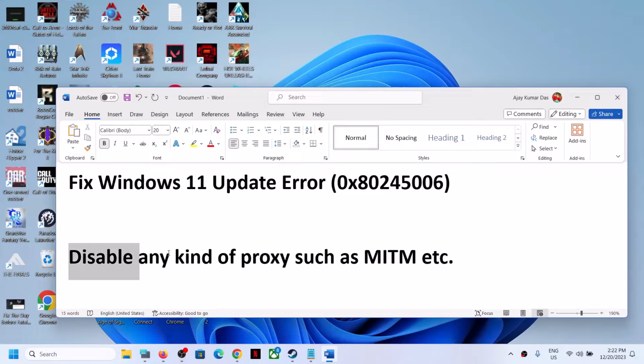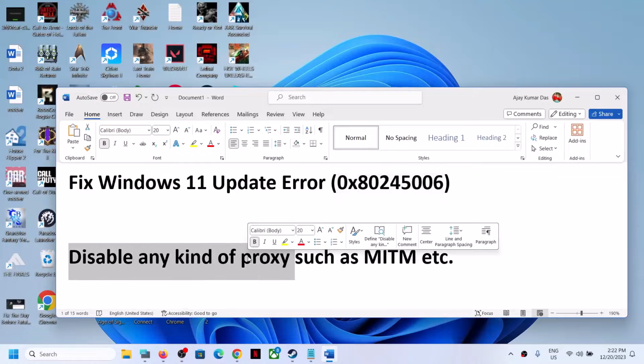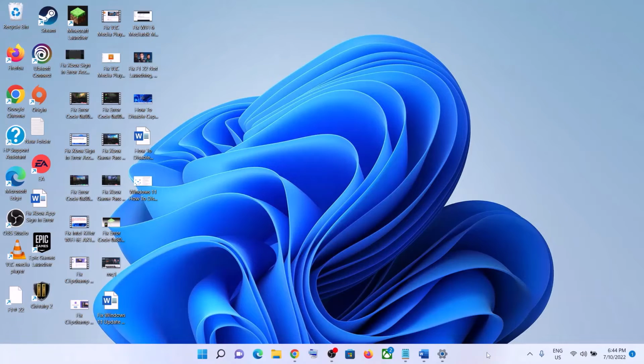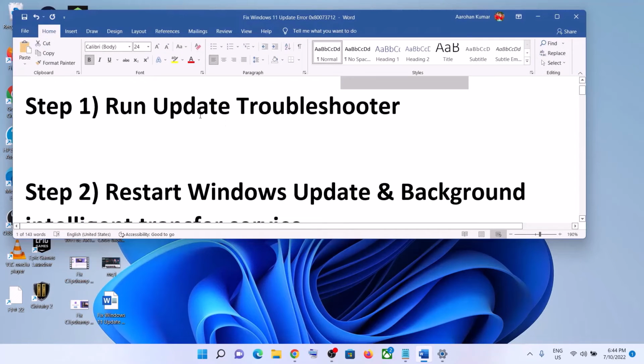Now first of all, if you're using any kind of proxy, disable the proxy, because of proxy many users are facing this error code. So if you're using any kind of proxy, you can disable or uninstall it and then try to update your Windows 11 and check. But if you are still unable to update your Windows 11, then please follow the rest of the steps shown in this video. Now the first step is to run the update troubleshooter.